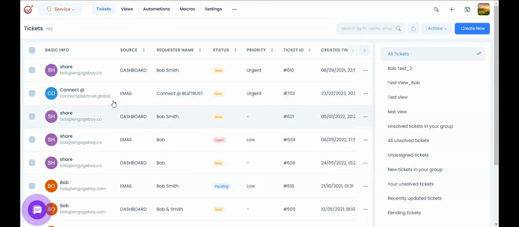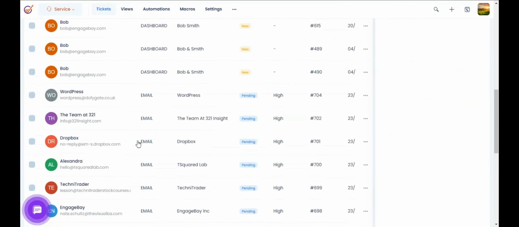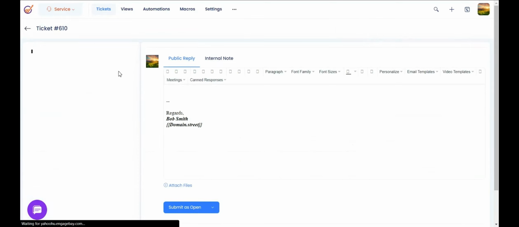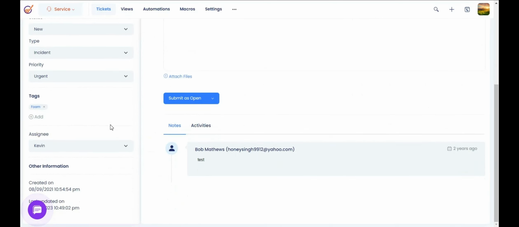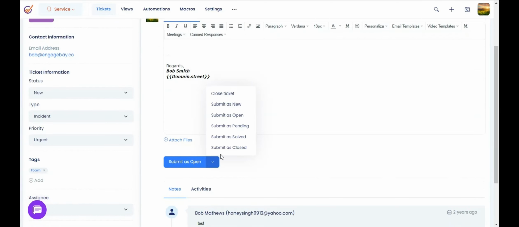If I go back to the other account, I will be able to show you the tickets that we receive. These are the tickets that we are receiving from our clients, and any email that is sent to support@engagebay.com would by default be created as a ticket. And you can click on the ticket to see what they wrote and you can reply to that and submit it as pending or closed.